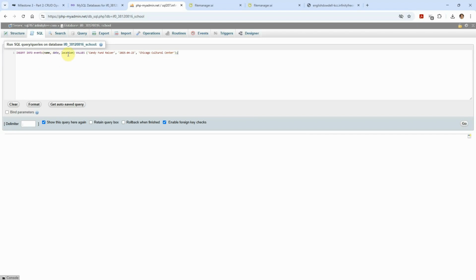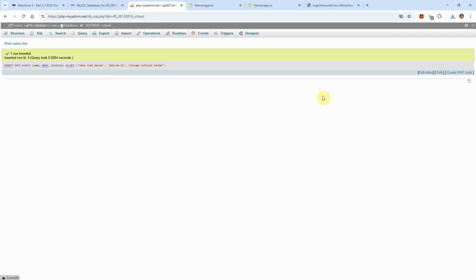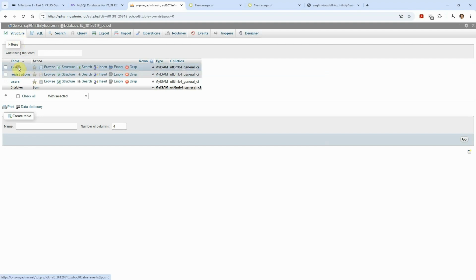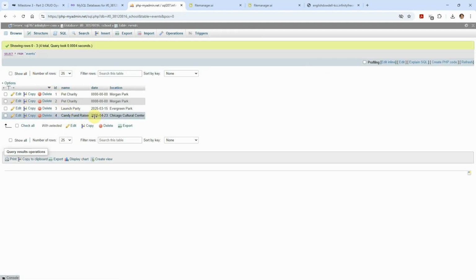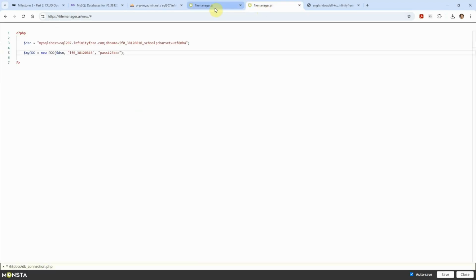I'm inserting into the name, date, and location the values of, and I'm going to put a space. I don't know if that's going to make a difference, but I'm going to put a space there. And these are the values that I'm going to insert in there. So I'm just going to hit go. Obviously it did take it. If I go to structure, and I go to events, now I see that event listed there. So make sure you have some events because we're going to be working with some events with this. Okay, so now we're ready to query our database.